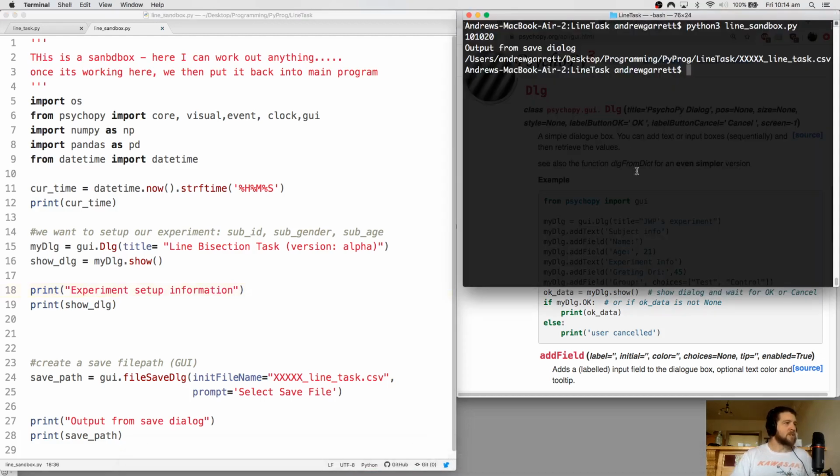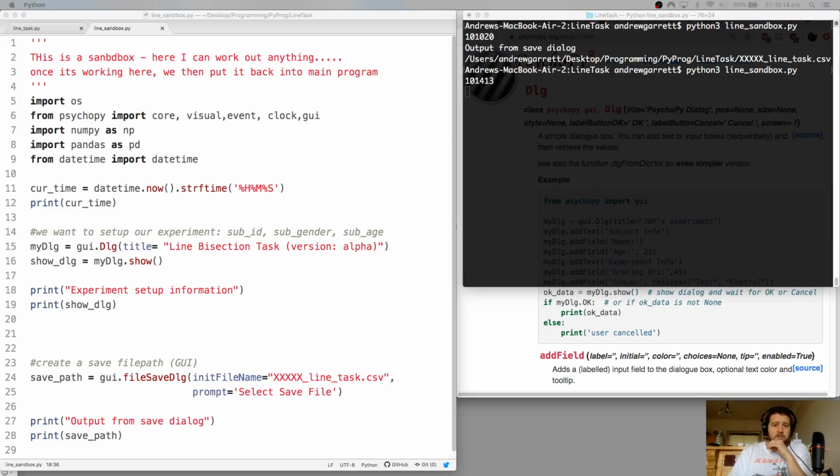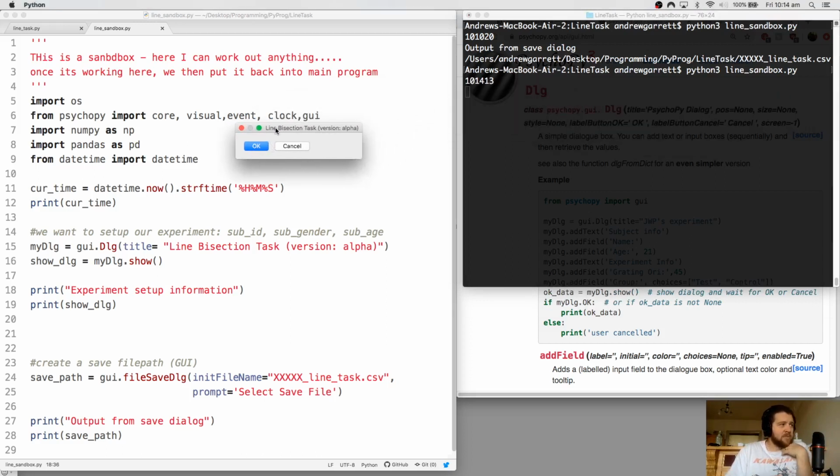So again, we'll run into our terminal. We'll run the line sandbox. So what we expect to see is a small dialog box appear, and it's come onto this screen. So let me just shift it across to this screen. You can see it there. It's really small, and we've got the title up here, and it says line bisection task version alpha, and it's got OK and cancel. So this is great. So we've got our little GUI coming up. It's not got any of that information that we want in there, but we'll put that in there in a little bit.